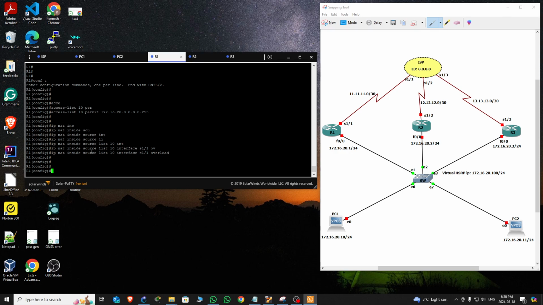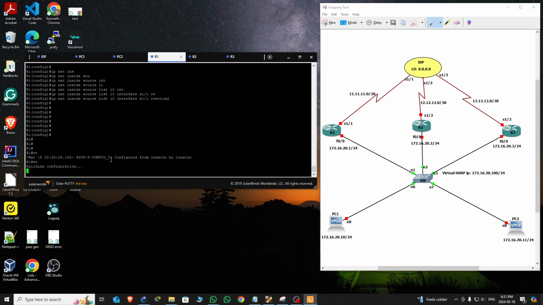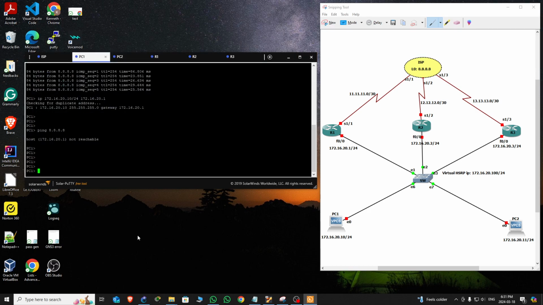Okay, so that's done, and now we can do a test. We can do a test to see exactly if the LAN side can actually have internet going through R1. Okay. So let's do a quick test. I'm going to save this out. Let's go to one PC, like PC1.